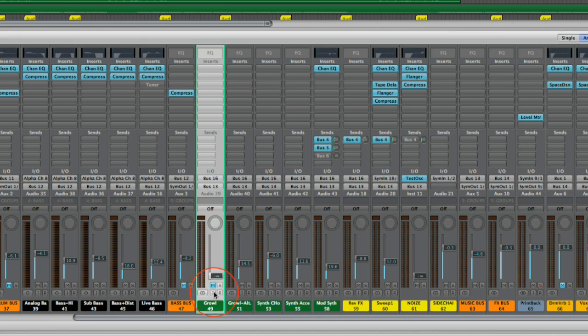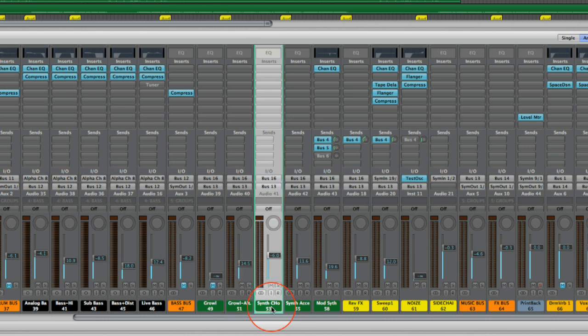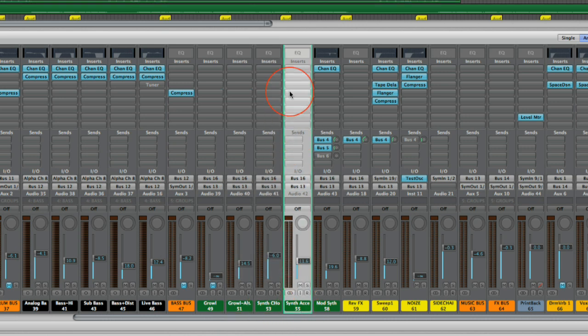Now this first growl track is muted. We're going to actually pull that down. That's the original growl that we wrote, and then we had this alternate pattern that we ended up using in the final mix. And again, as you can see on the alternate growl track, the synth chords and the synth accents, there's no additional processing that was used.